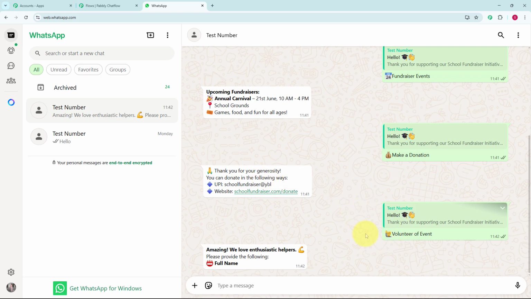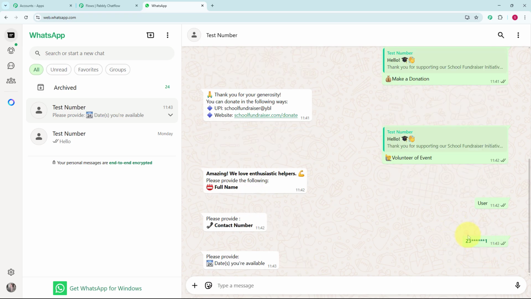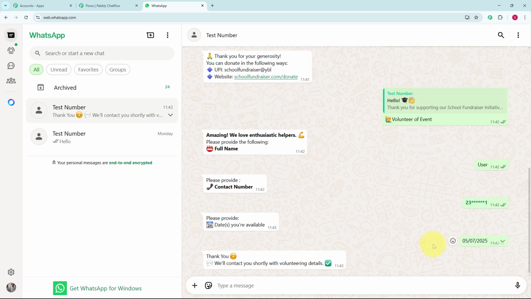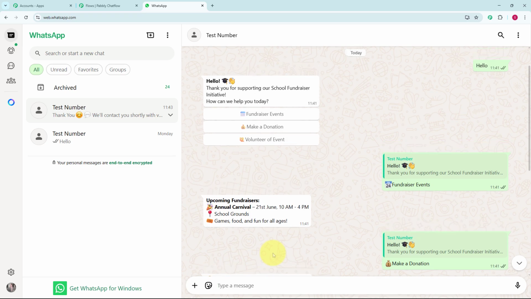As I'm selecting volunteer of event, I am getting a message which is asking me to enter my full name. So now let's enter our full name here. As I'm providing the full name, now it is asking me to enter the contact number. So now let's provide the contact number here. Now as I'm providing the contact number, it is asking me to enter the dates on which I am available. So now let's enter the date here. Now as I'm providing the date, I am getting a confirmation message that they will contact me shortly. So here you can see we have a fully functional chatbot.